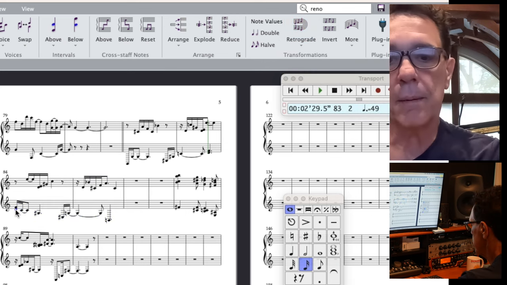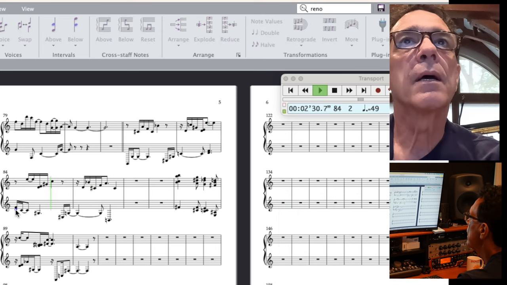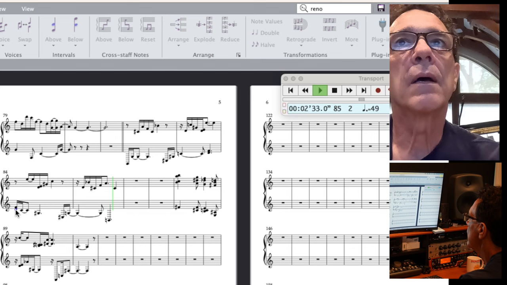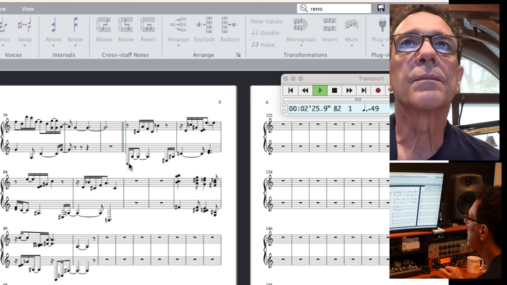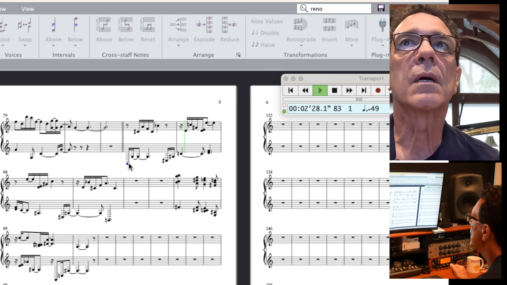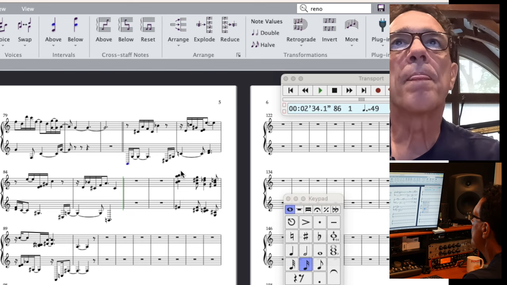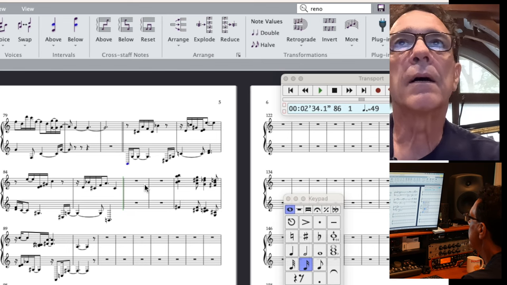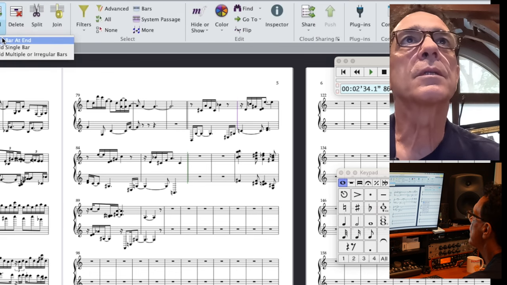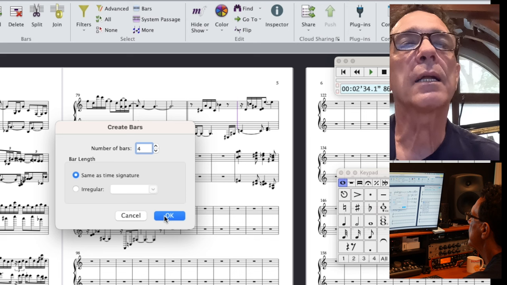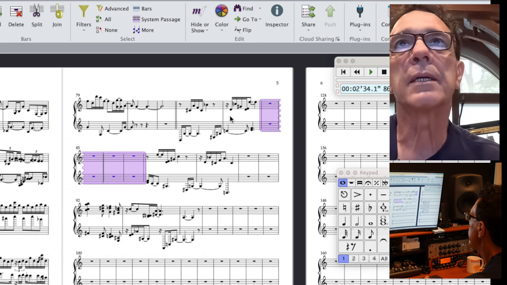All right, let's just see what that sounds like. Okay, interesting. Let's hear what it sounds like in context. Okay, I kind of like that, but maybe before we do that, let's develop this a little bit. So here we go. I'm going to just add a couple more bars because now I've got another idea, and a lot of times that's what happens. This will spark other ideas.